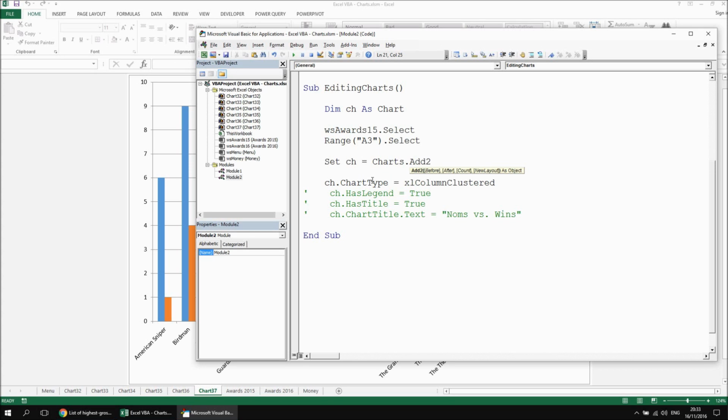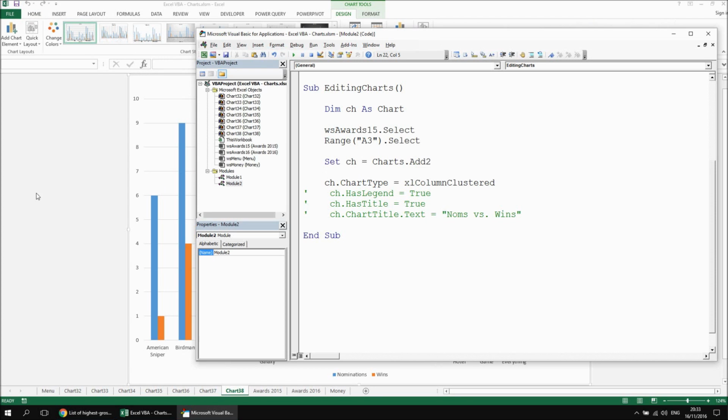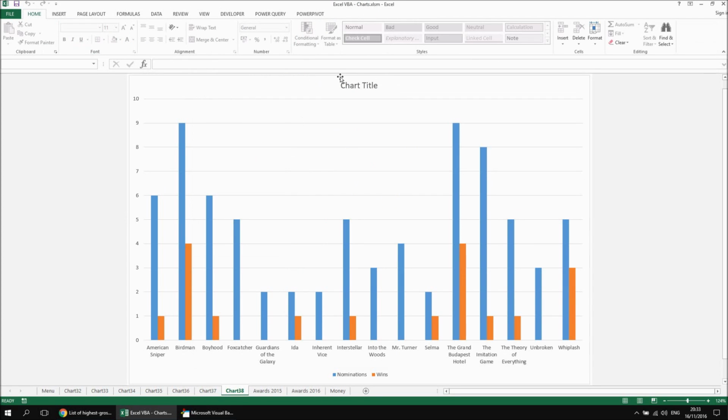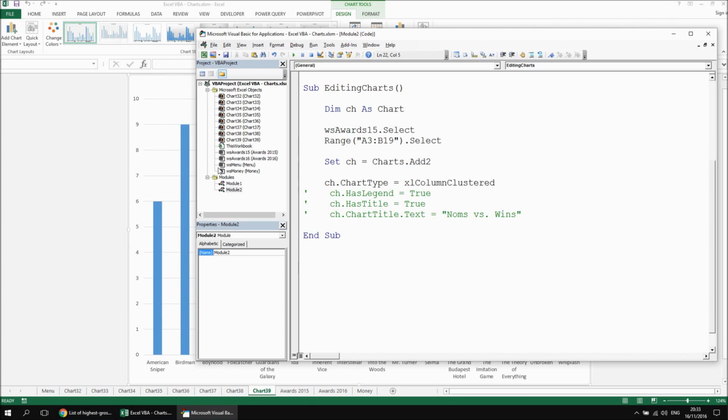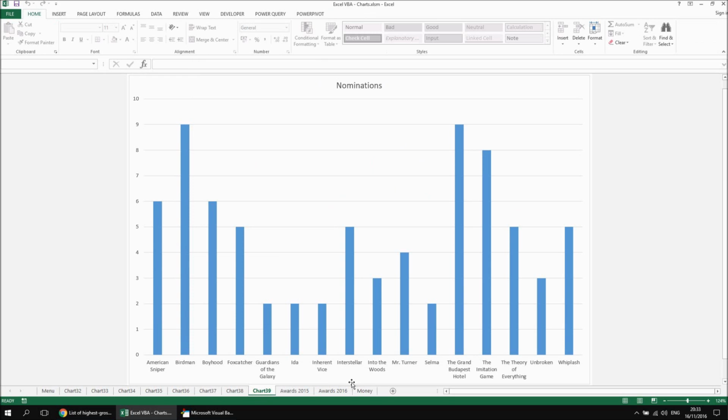But one effect that add2 does have, regardless of the new layout property, is if I run this one this time, you will find that you get a chart title automatically created, and it also includes the legend, but in a slightly different position. So the legend will only automatically appear if there is more than one series in the chart. Just to demonstrate what I mean, if I go back and change my range to A3 to B19 in this example, and then run this one again with add2, then because there's only one data series, it automatically excludes the legend.